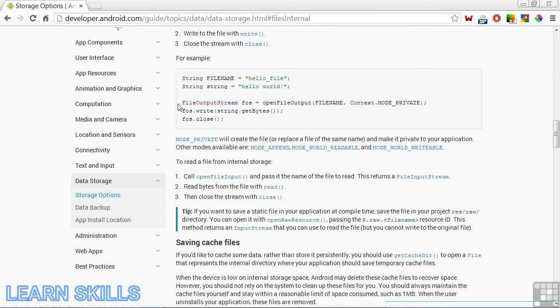The first line uses the FileOutputStream class to create a FileOutputStream object and open the file using the openFileOutput method. The second line uses the write method to write the file. The getBytes method retrieves the bytes to be written. The third line closes the file.